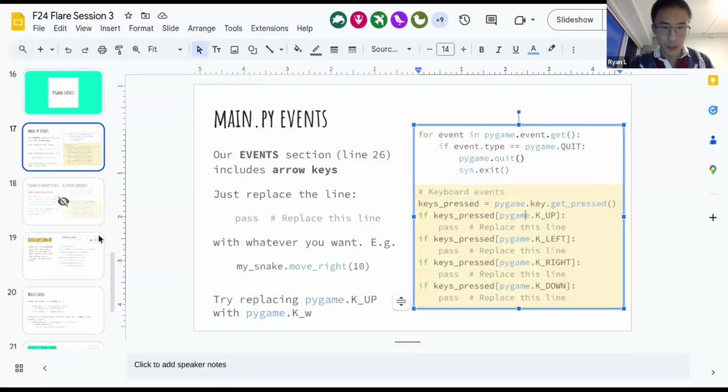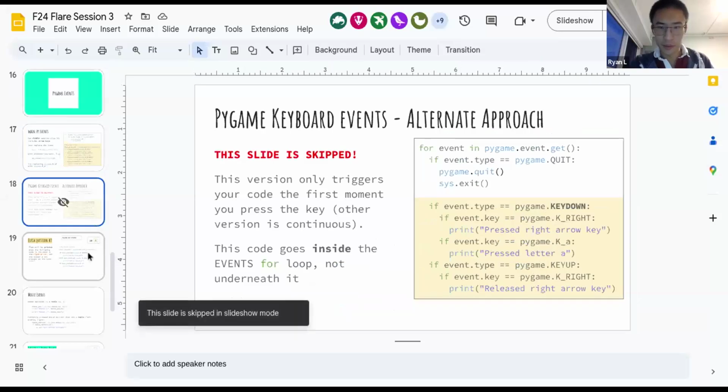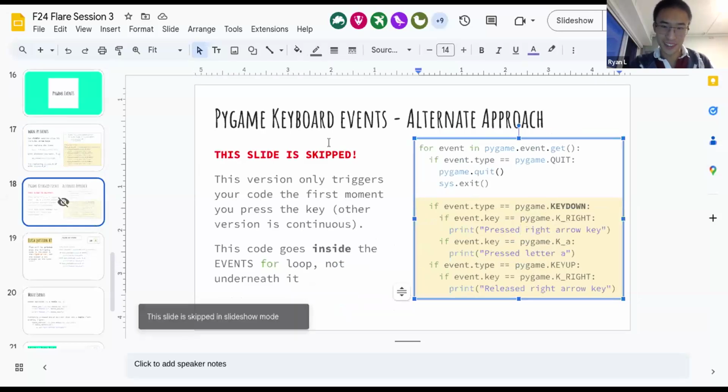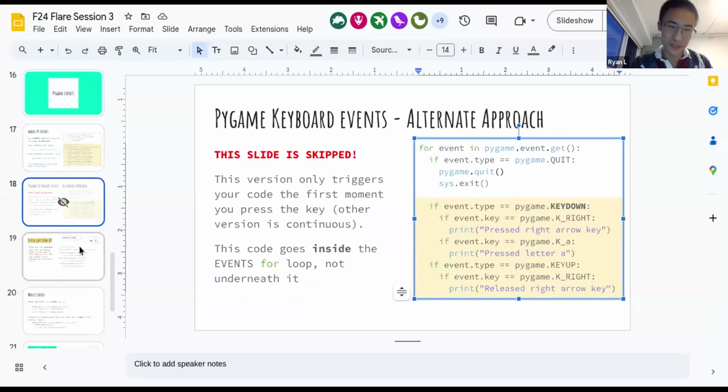That's how events work. And by the way, there's another way to do it, but like I said, you can put them in here, but you don't really need to look at that unless you want to.